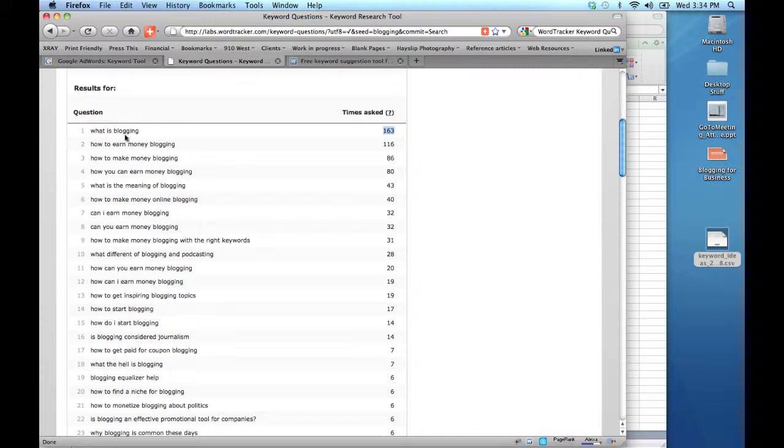Obviously this question, what is blogging, is a good one, and you may write a whole topic explaining what blogging is. Again, how to earn money blogging and how to make money blogging, just like we saw in Google, come up again here, and those would be excellent choices. So this shows you your keyword question tool, which can be great for finding topics to answer these questions on your blog.